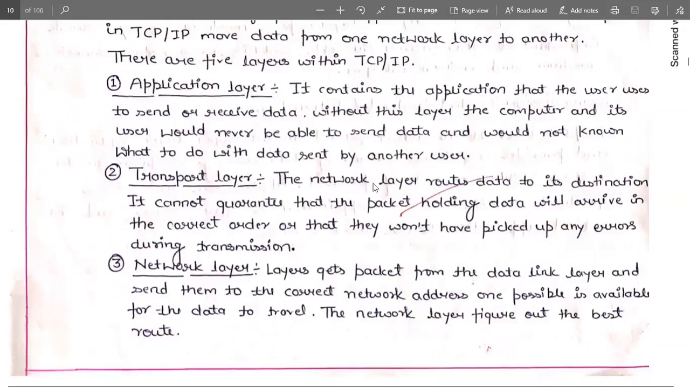After that, the transport layer. It cannot guarantee that the packets holding data will arrive in the correct order, or that they won't have picked up any error during transmission. So the transport layer basically manages all the data that it receives or sends, in what format and in what sequence we have to send our data.